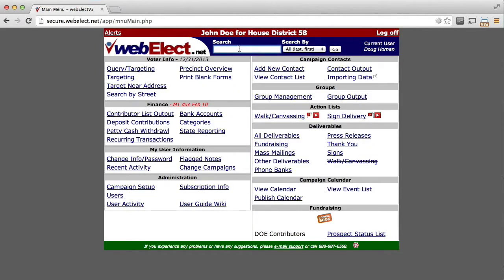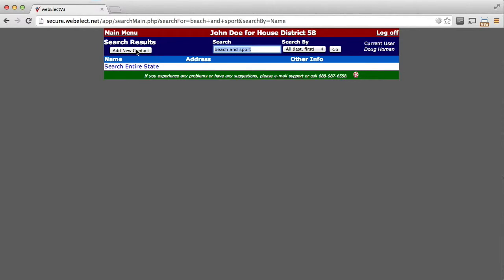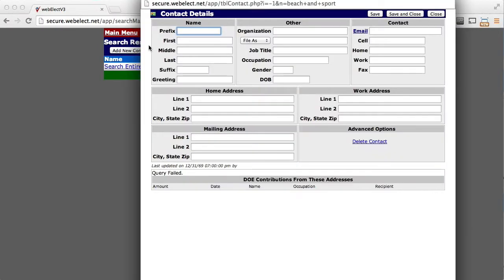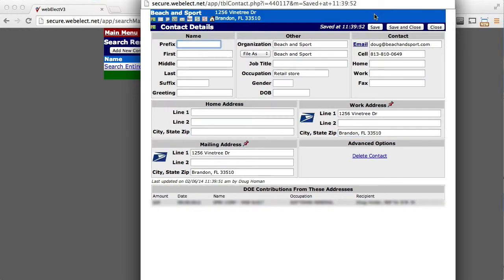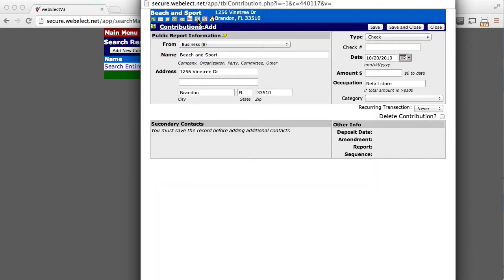Finally, if we're trying to add a contribution record to somebody that's not in our database, we again first try and look up the record. If it is not found, we click the Add New Contact Record, enter in the details. All addresses in webElect are CAS certified via the USPS postal database. As long as it's a valid address, when we click Save, you can see that it gets the approval of the Postal Service, and it has been standardized to all the standard postal address.